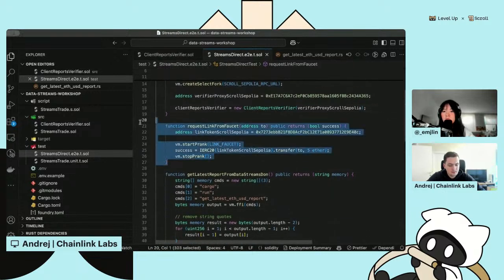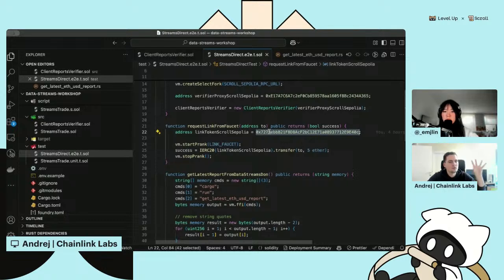For testing purposes, because we're doing this on a fork of the chain, I created this helper function that will request 5 LINK from the faucet. This is the address of the faucet of the LINK token. So if you go to faucets.chain.link, funds will be sent from exactly the same address, so you can just simulate that step in your test. Normally, you will go to faucets.chain.link to get LINK, and also Scroll Sepolia coins if you need them.